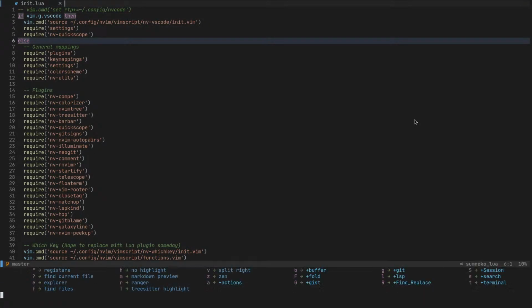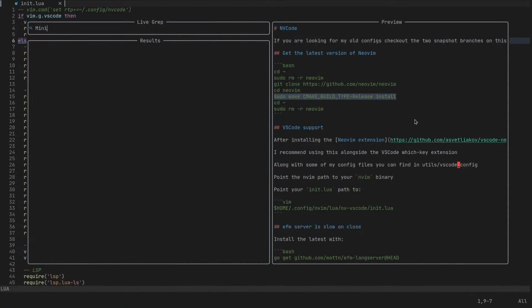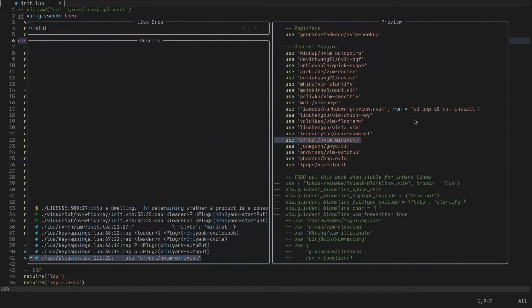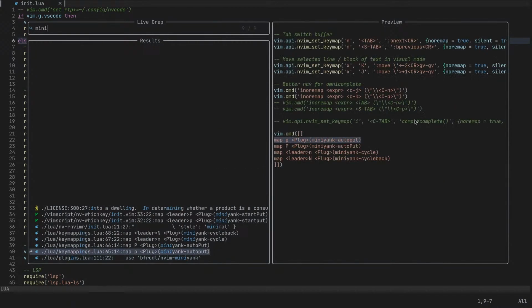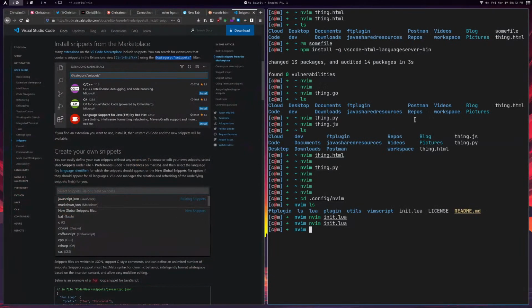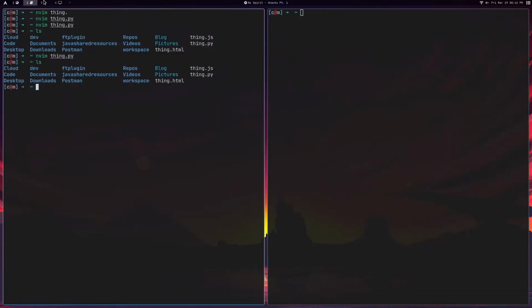So we're gonna do search text, mini. You should have been finding things. Mini yank. Ah, sneakiness. Big sneaky. Alright, you're out of here, mini yank, until I can figure out how to use you better anyway. That solves that problem. Thank you. Now let's go back to VS Code.